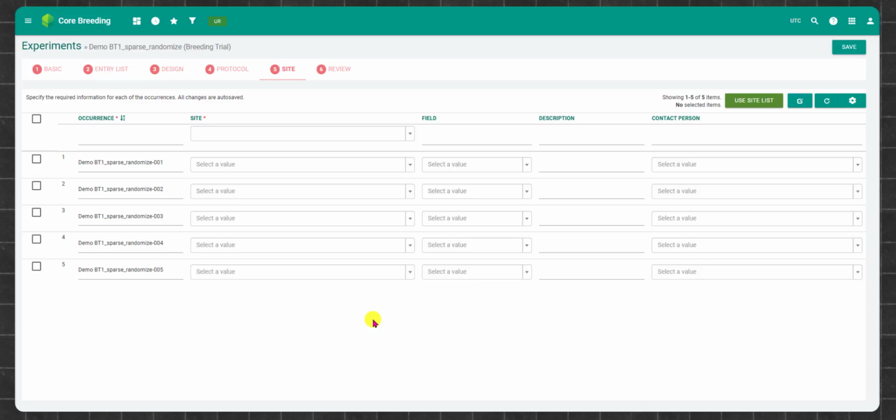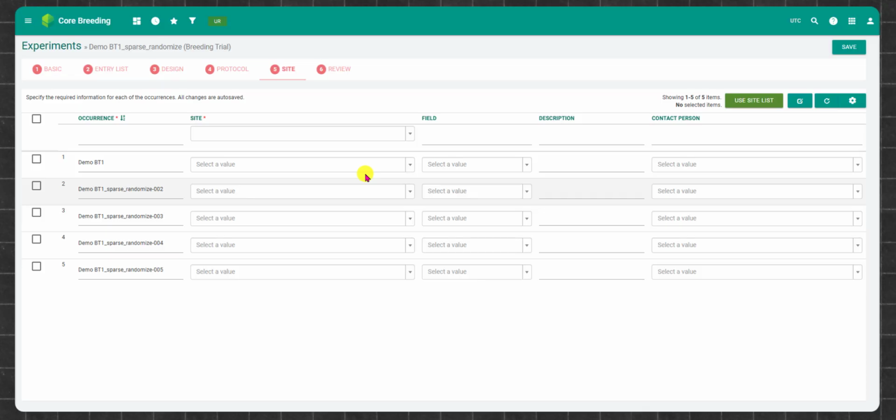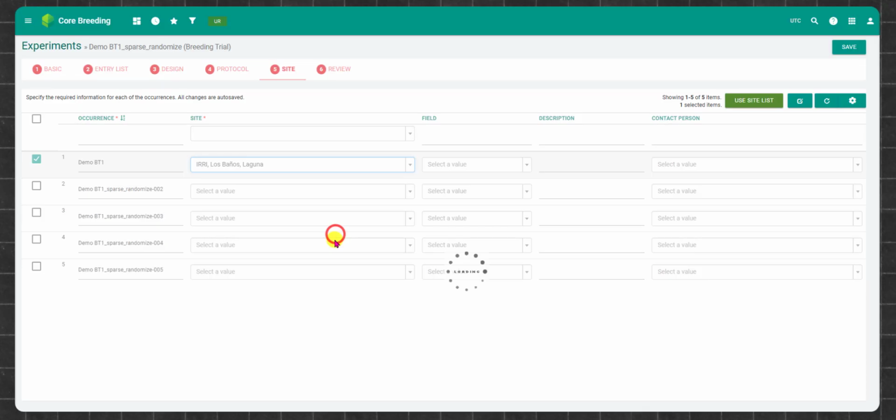The occurrence name is also provided, but we can still modify this to something more meaningful. Let's keep in mind that we can add occurrences even after the breeding trial is finalized and created. Next, we need to identify the site for each occurrence. We can do this one at a time or in bulk.